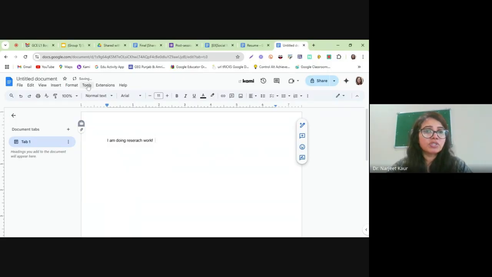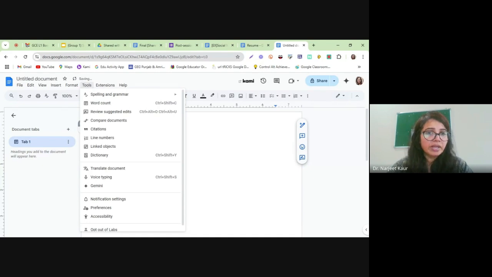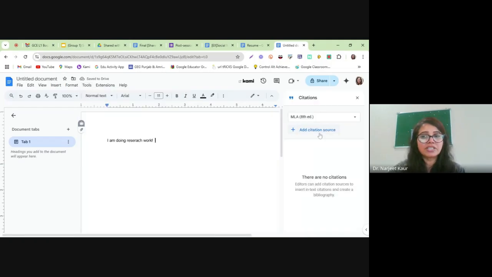For that, I go to the tools menu, and the fourth or fifth tool there is citations. You will see citations with double quotation marks. The icon for citation is double quotation marks. The moment I click on citations, it opens a side panel. I can use various formats. I can use MLA, APA, and Chicago.